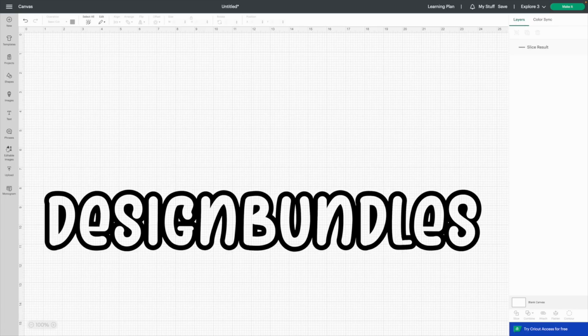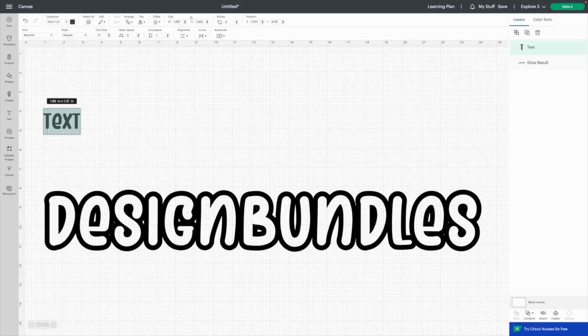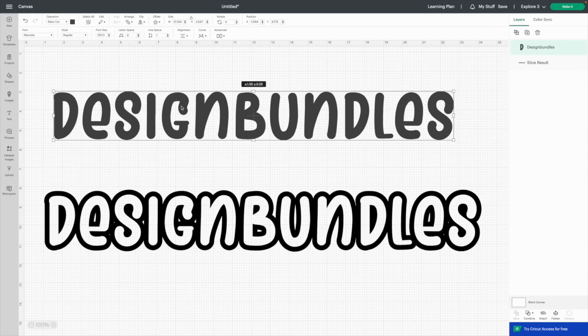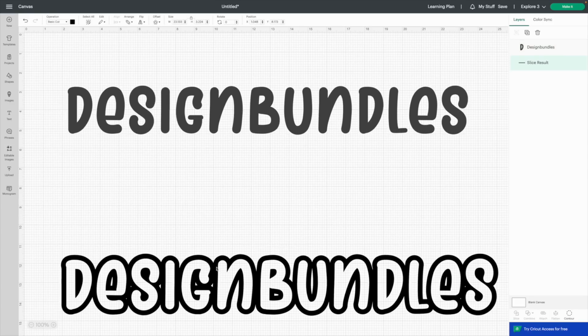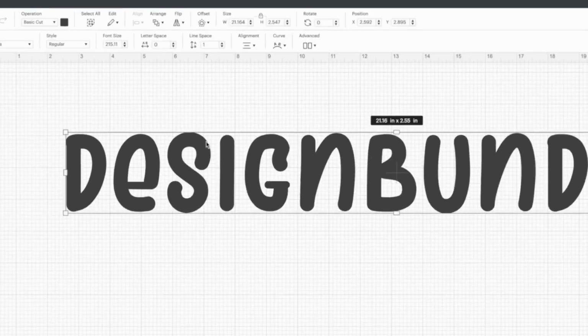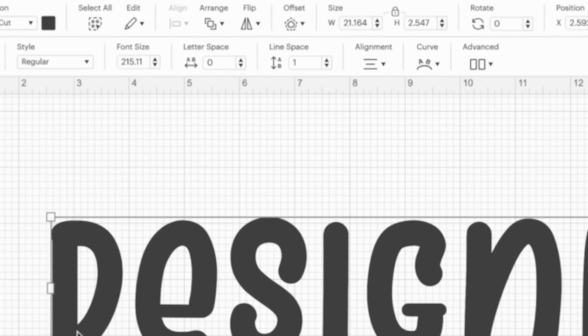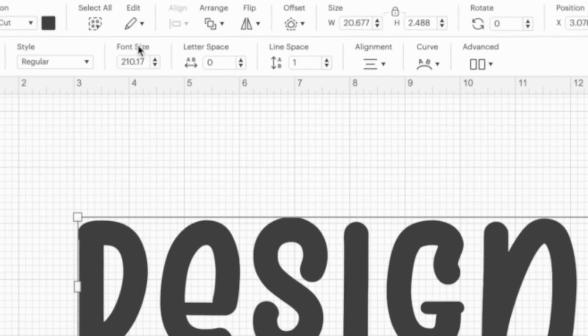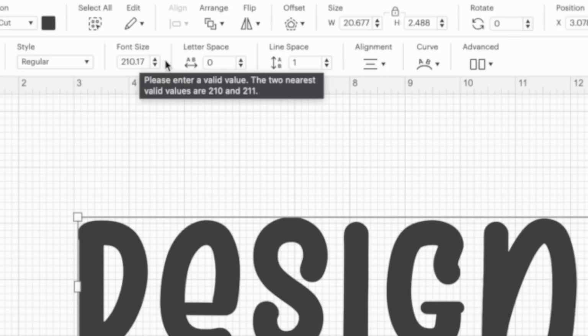All right, so next up, let's go ahead and play around with some curve and stuff. So I'm gonna go ahead and type this out again. Okay, and then we'll go ahead and size it out just like we did a second ago. I'm gonna go ahead and scoot this guy down here. So just to back it up a little bit, once again, if you wanna change your font size, you can do it here, but if you specifically know your number, you can do it here as well.